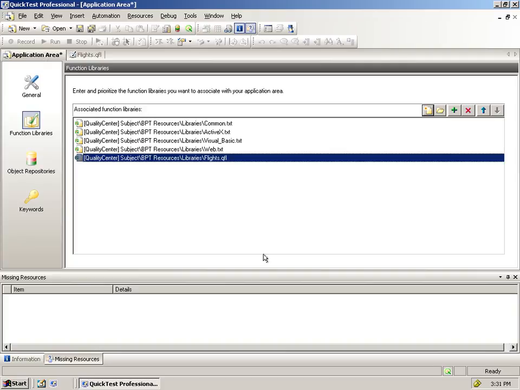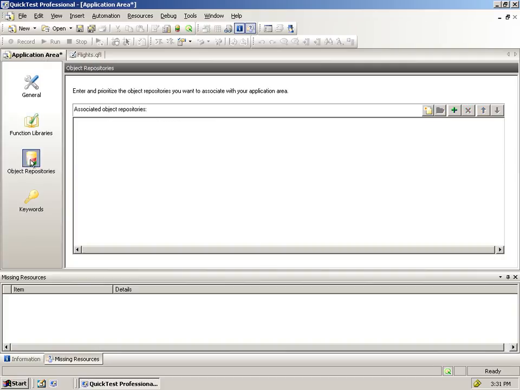Let's continue by setting up the shared object repositories for this application area. A shared object repository stores all of the test objects that can be used when creating steps for a business component. After you associate a shared object repository with an application area, it can be accessed by any component that is associated with it. Let's add an existing object repository to the repository list. First, click the Add Object Repository button. A blank line with a Browse button is displayed.